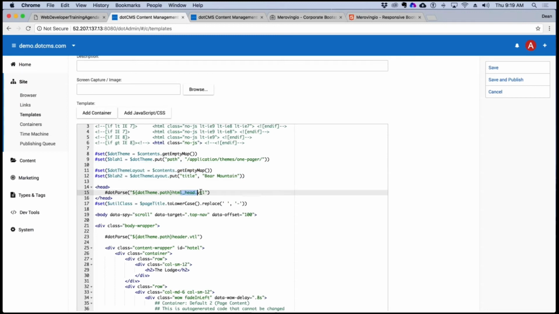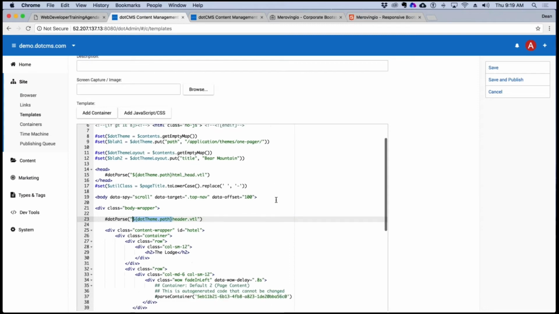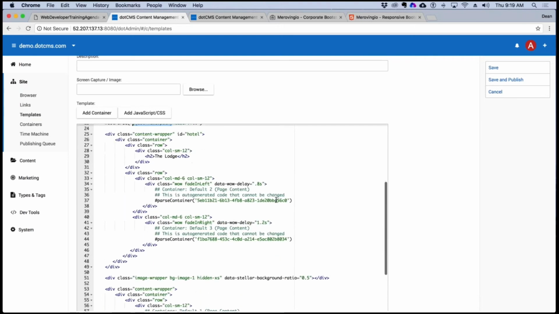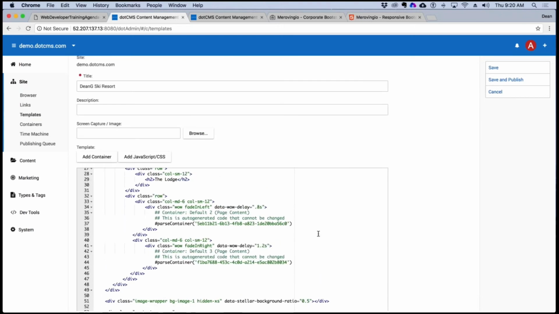The HTML_head VTL is there. The header VTL is there. So we just do .theme path anytime in our advanced template. We want to do this hybrid approach where we have a theme, but we want to create an advanced template that also goes with that theme, and then just access the files in the theme as we're doing our own code.